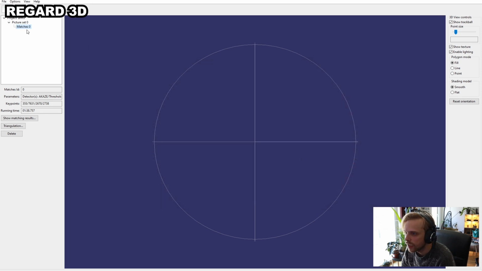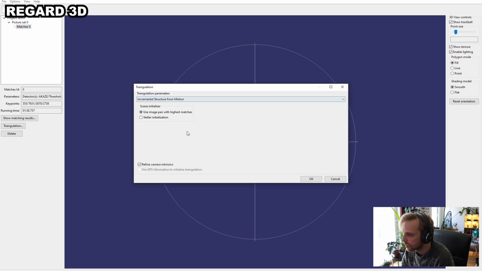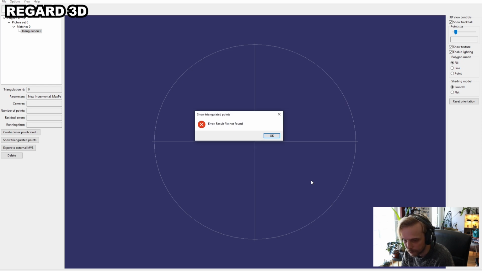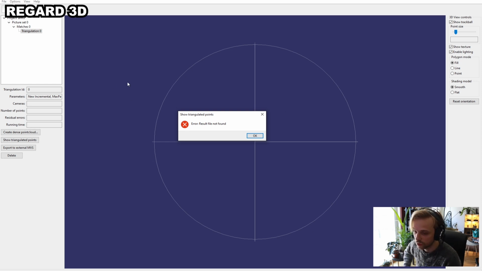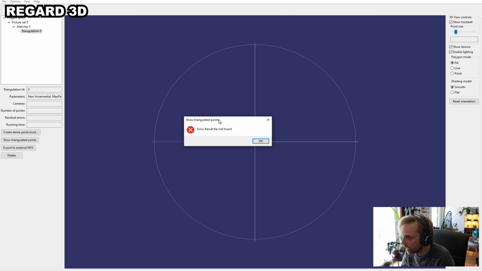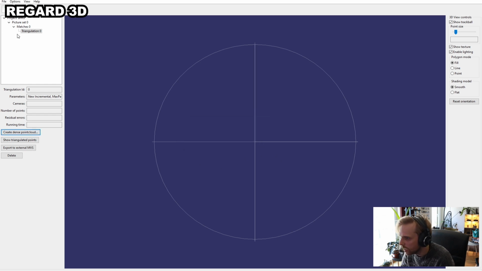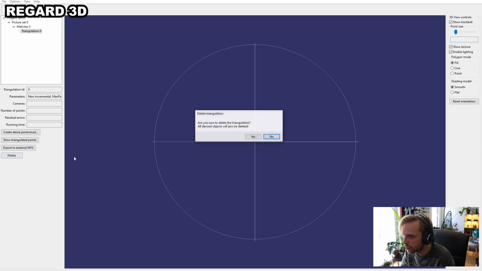Let me hit OK. The next step is we will right-click on the matches, or we can just click here on triangulation, and we'll try to build triangulation. Yeah, sure. Again, a lot of questions that I don't know the answers to, so I'll just hit OK. Bam, an error. This error is something that has plagued Regard 3D for almost a year now, honestly. Since the last video I did, they kind of shat the bed, and we've had this bug ever since. So we can try to work around it.